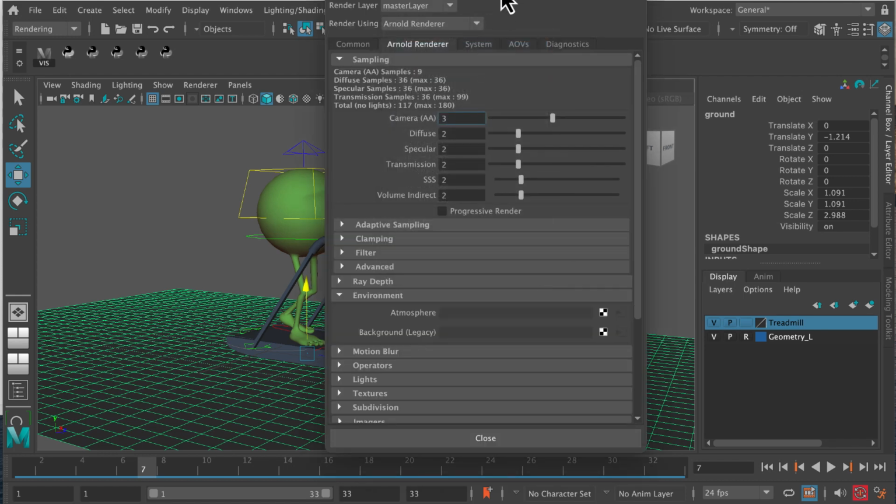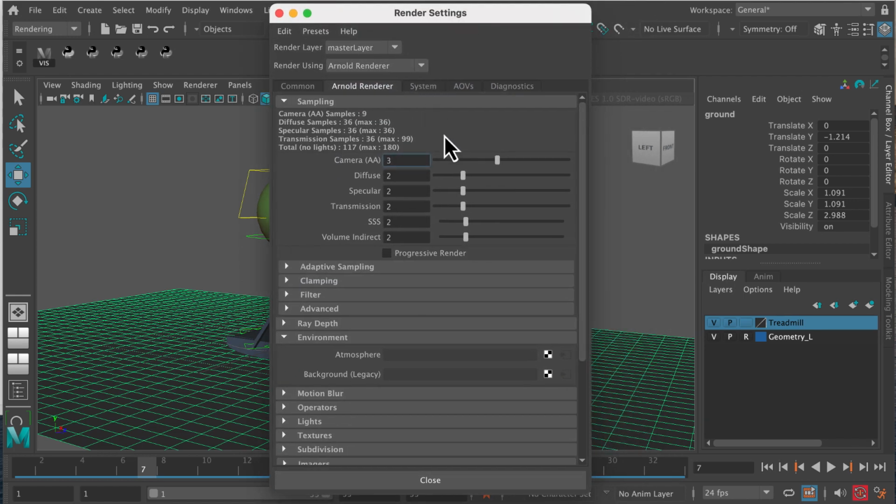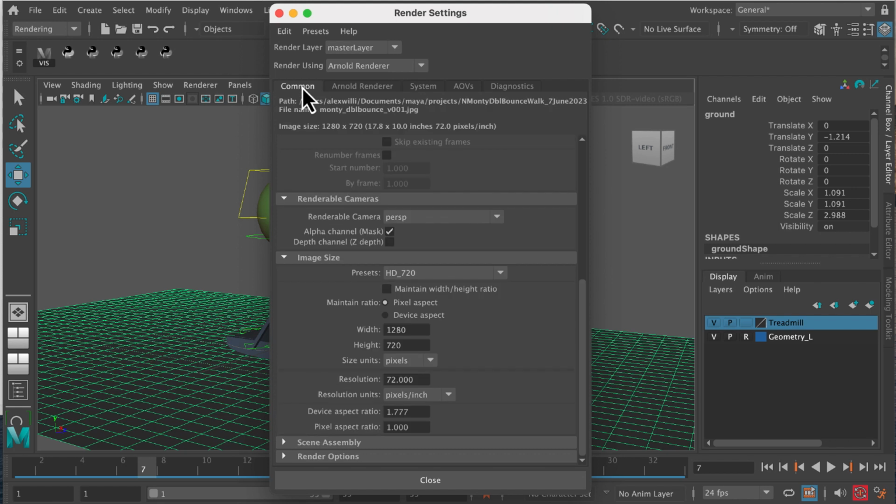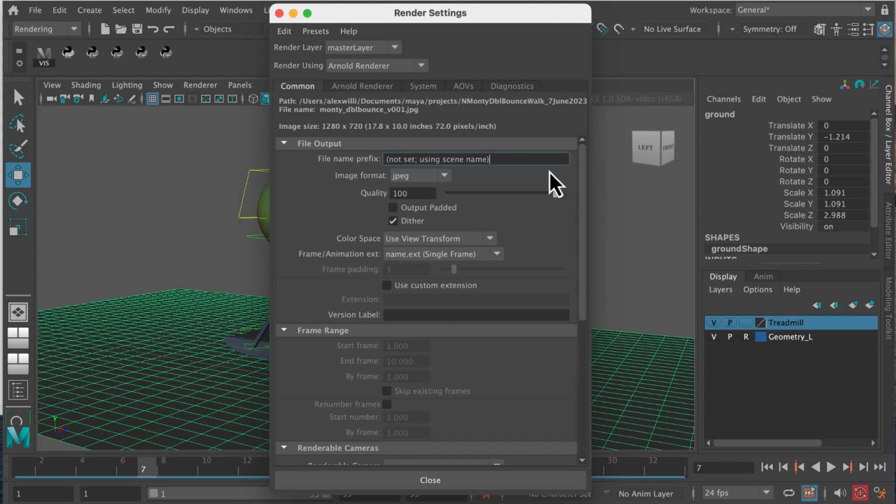And then we're going to go into our render settings, and we're going to do some stuff. So under the common tab, under renderable camera, I've got perspective selected. I haven't yet created a shot camera in this shot, but there's another video on how to do a shot camera. Presets, let's pick HD 720. That's a pretty decent one. And then under image format, let's select JPEG.